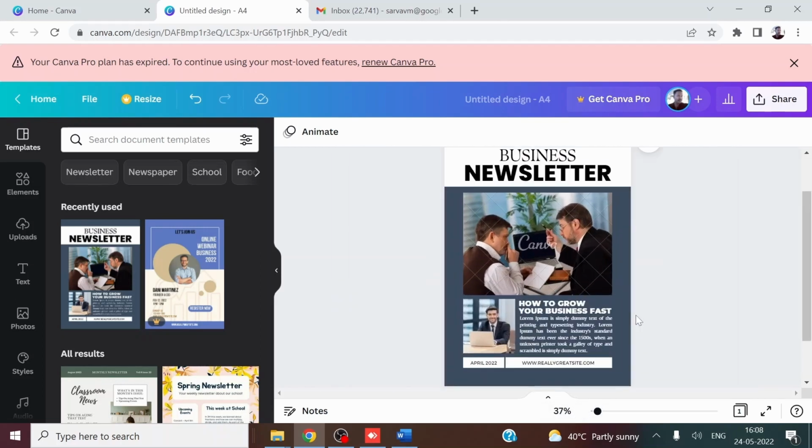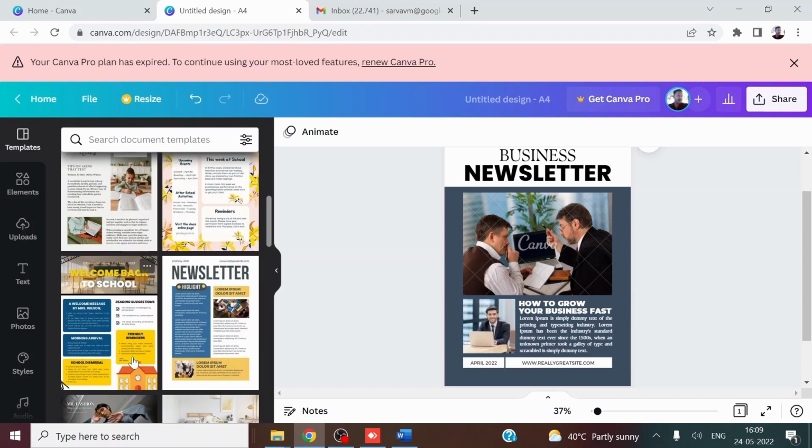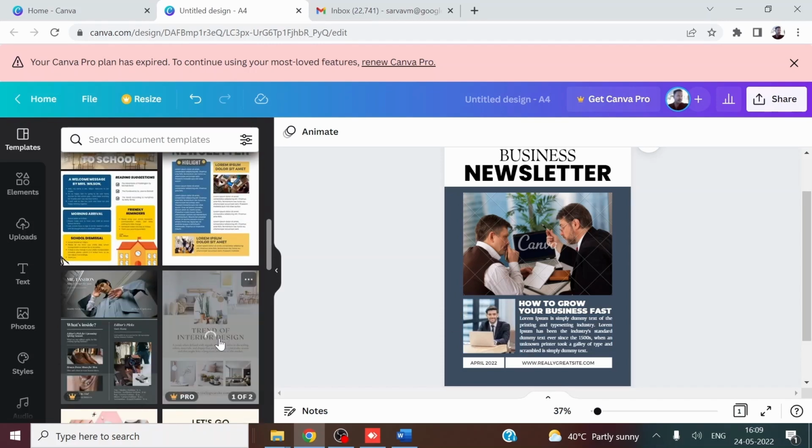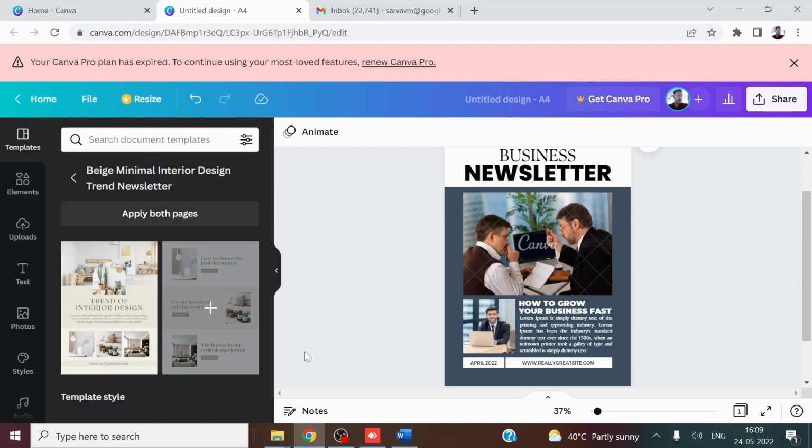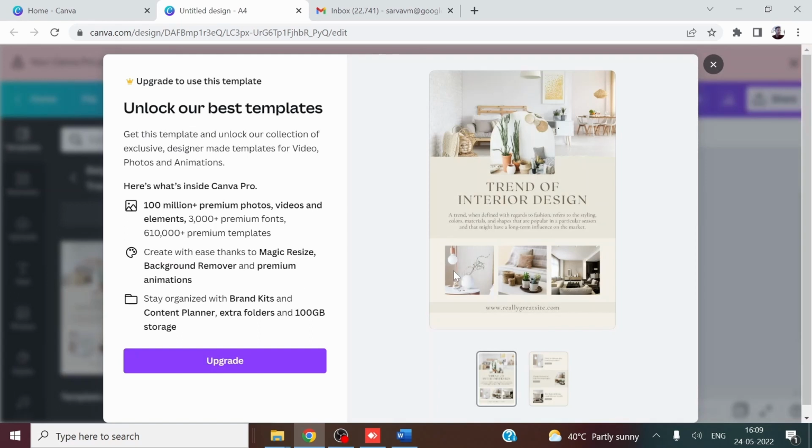So this is a business letter, how to grow your business fast, and April. Their website is there and some write-up. A few photographs are also there. So this is one option. And if you come down, there is another one, trend of interior design. Let us look into this. There are some photographs of interior items and some write-up, whatever the company wants to write, and their website is also there.